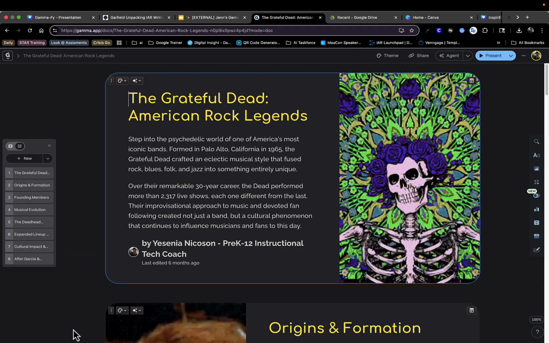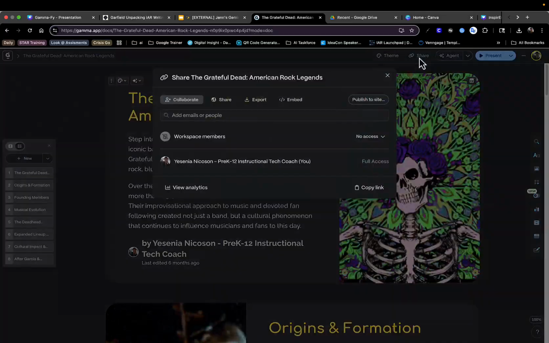So let's talk about how to share your Gamma once you're done. So this is a completed Gamma. Up on the top, you'll notice where it says share, and you've got several options. You can add collaborators to this Gamma. You can share it, you can export it, and you can embed it.